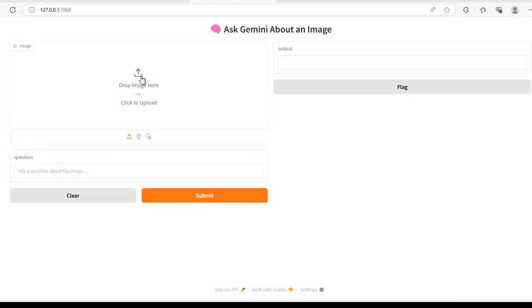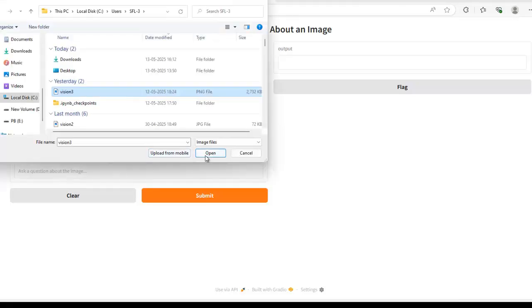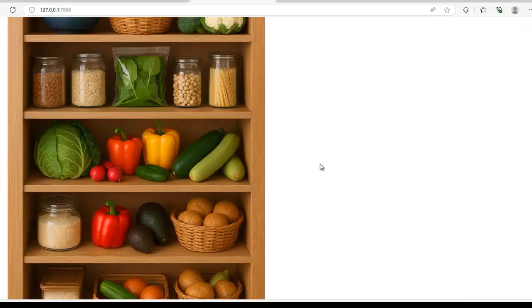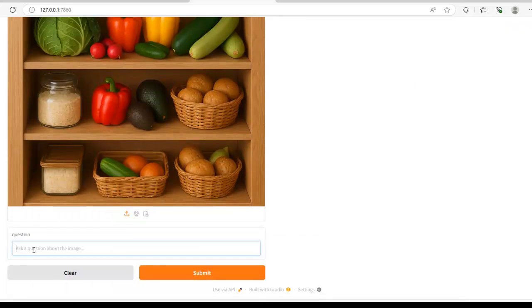Let me show you this. Let's upload one image. You can see this is the image of a pantry, right? So let's ask one question regarding this particular image. So using this app, the user can write a question over here. So here is the question: What Indian dishes can I make using only the items from this vegetarian pantry? Let's press this particular button, submit.